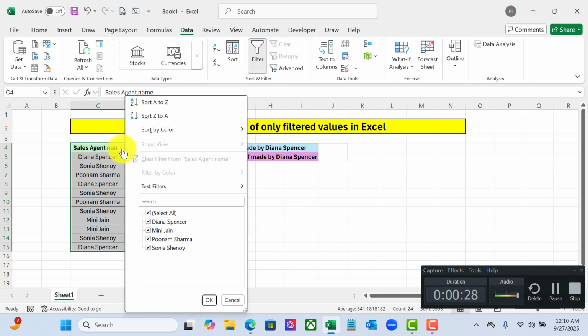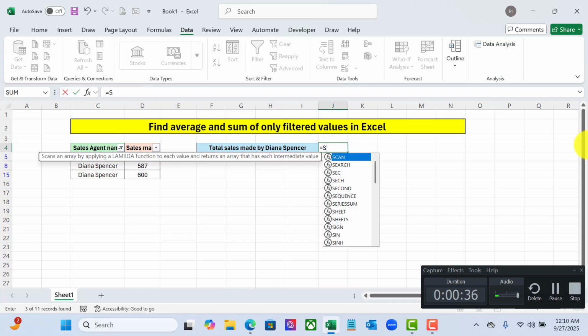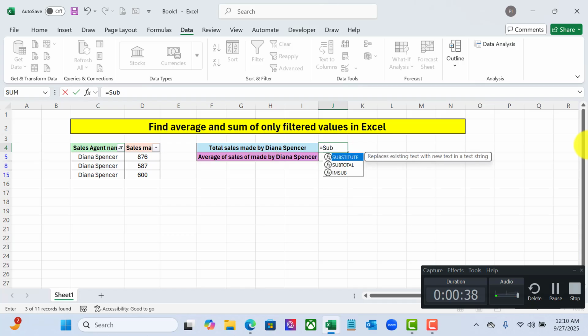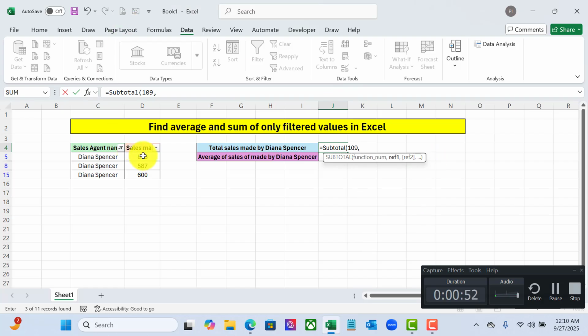And I want to find total sales made by Diana Spencer. So for that I will use the subtotal function. I will use subtotal, and then I will use 109. You can see 109 is for sum. Then this.